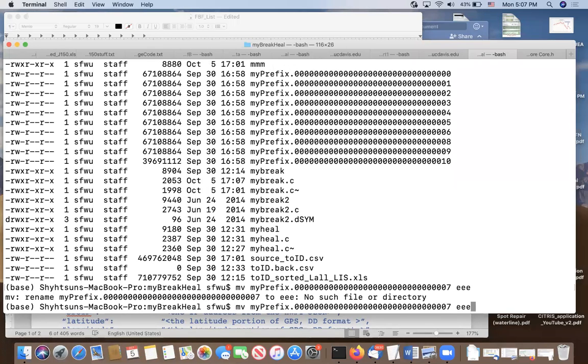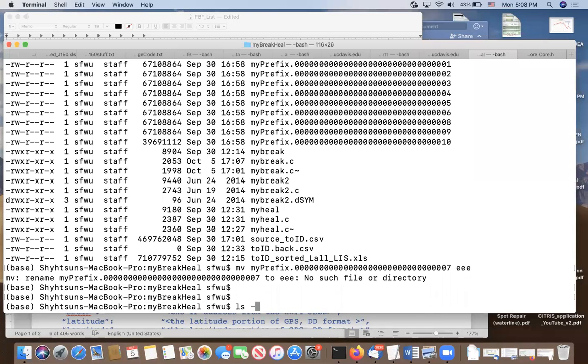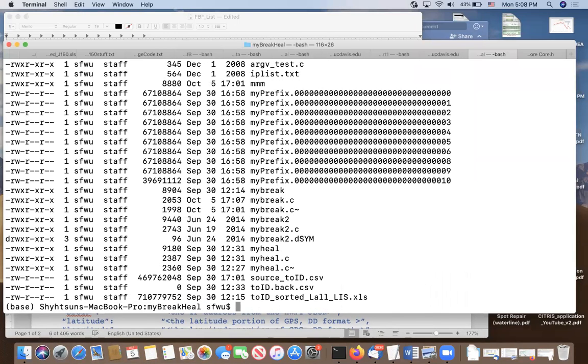Wait a minute. What happened? Oh, it's already gone. I actually put 07 somewhere else. Okay, I already removed 07. That's interesting. Hold on. For example, this is already missing. One of the chunks is missing. So I'm going to run my heal.